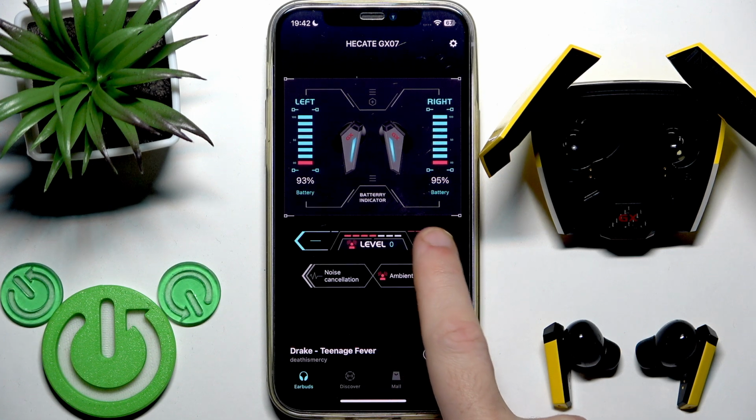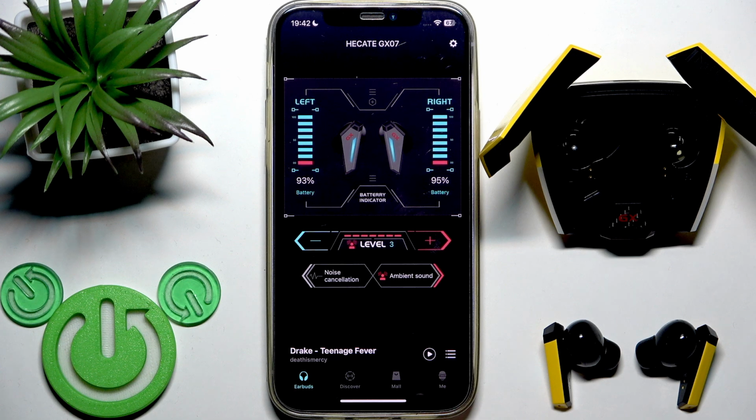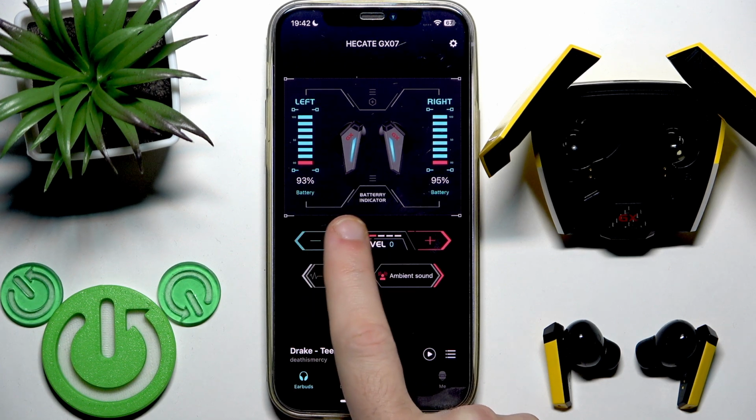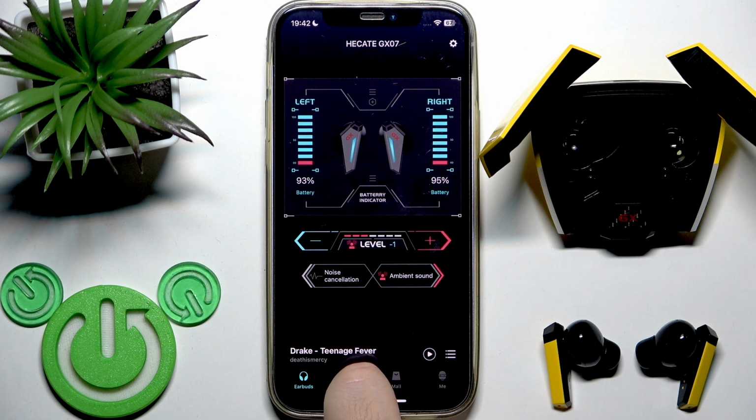To increase it you need to click at the plus, and we have 3 levels here, and to lower it you need to use minus button.